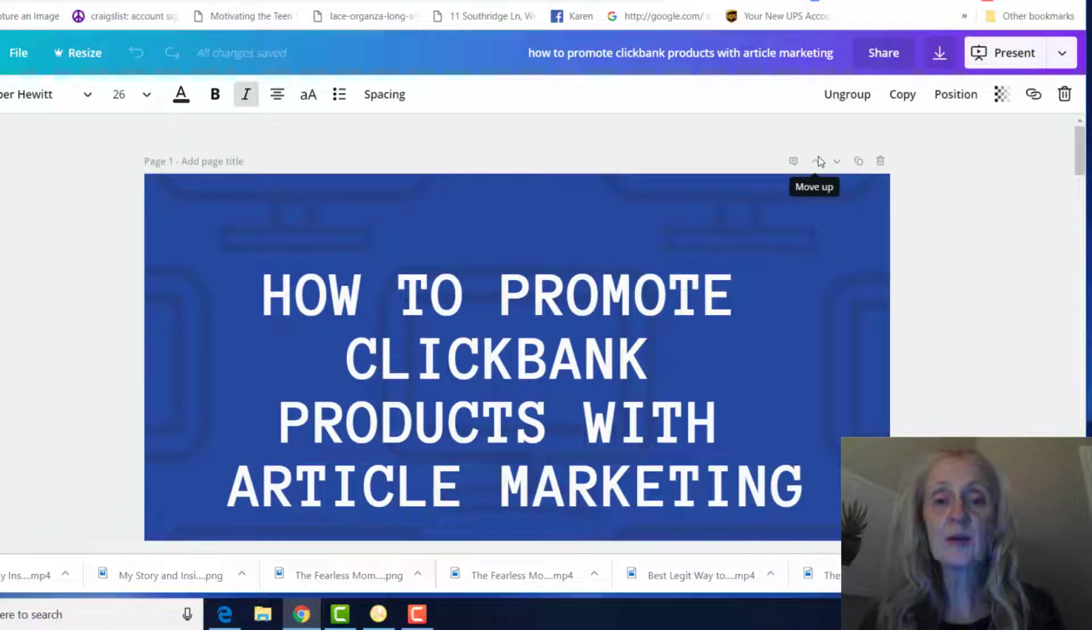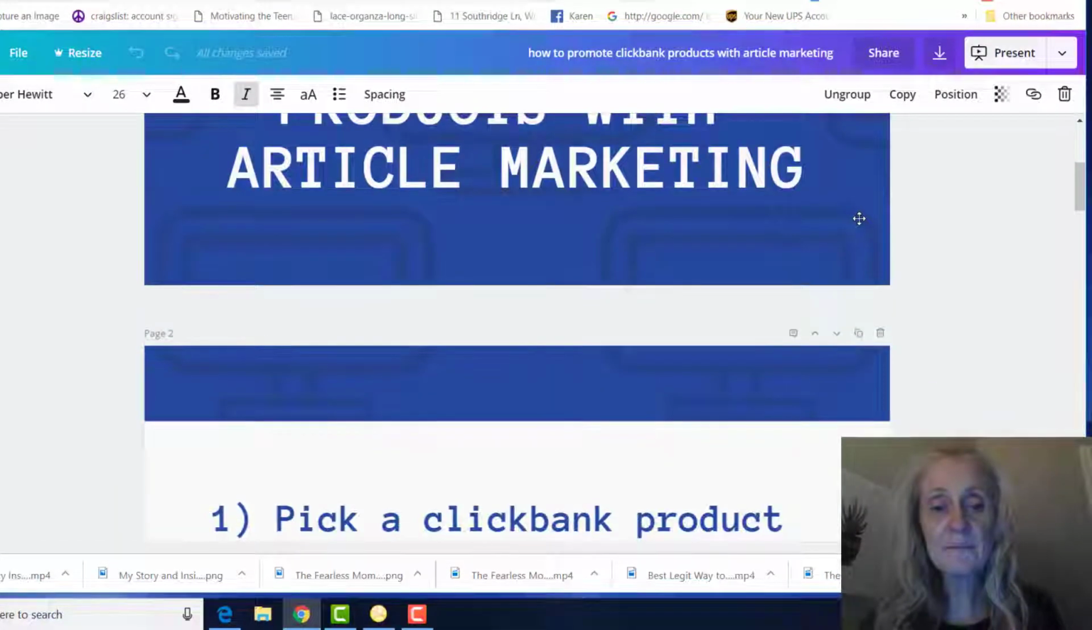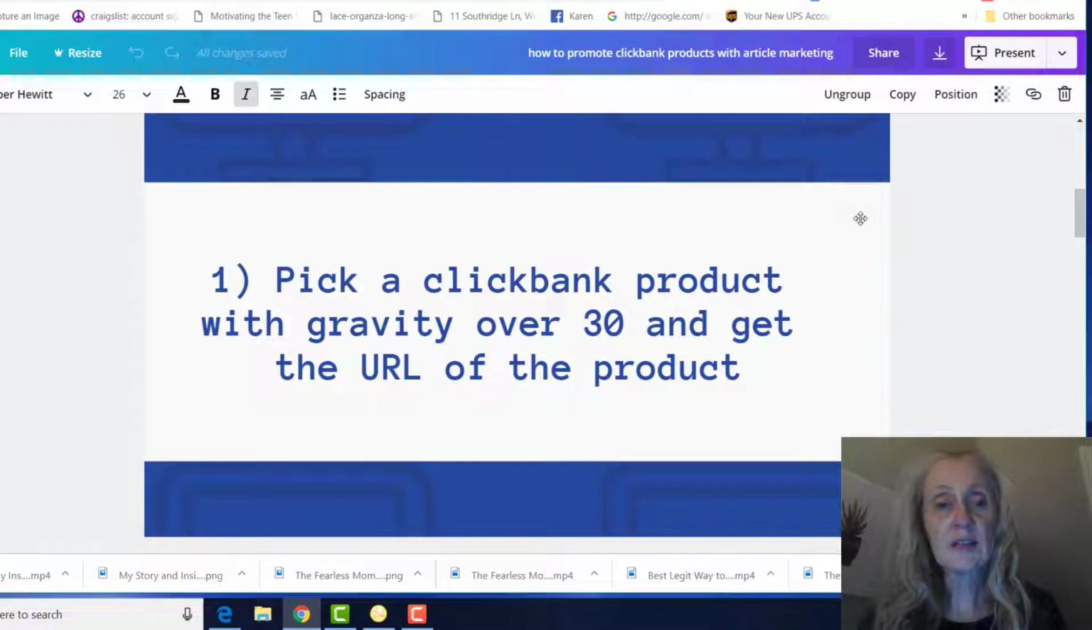We're talking about how to promote Clickbank products with article marketing. The first thing you're going to do is to pick a Clickbank product with a gravity over 30 and get the URL of the product.